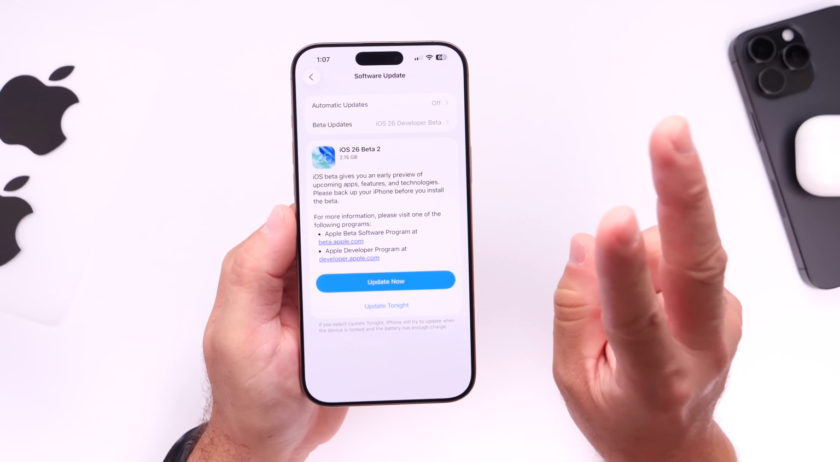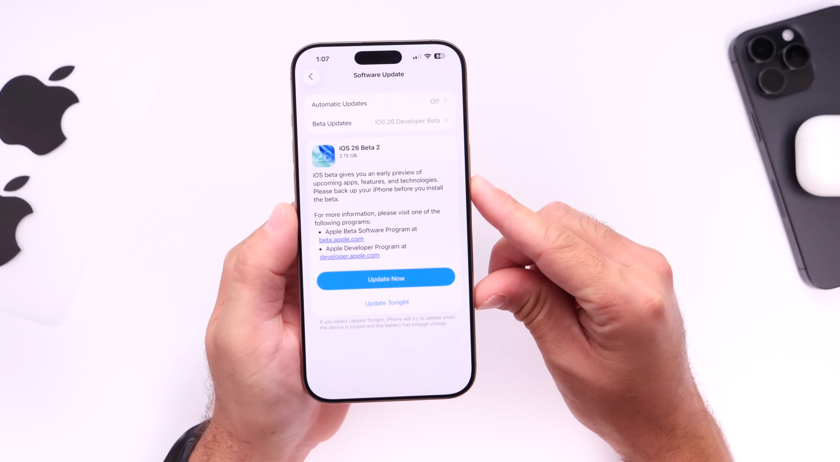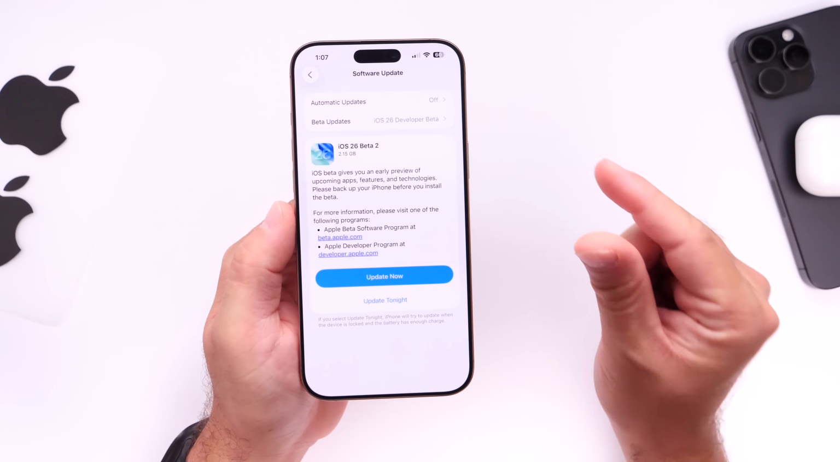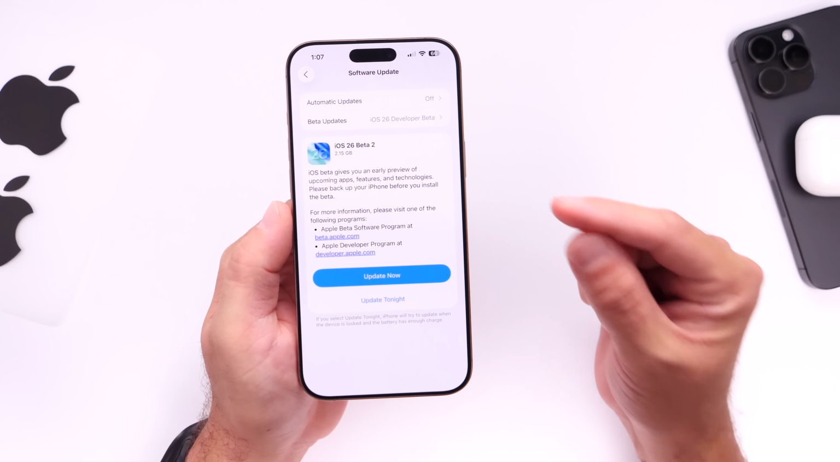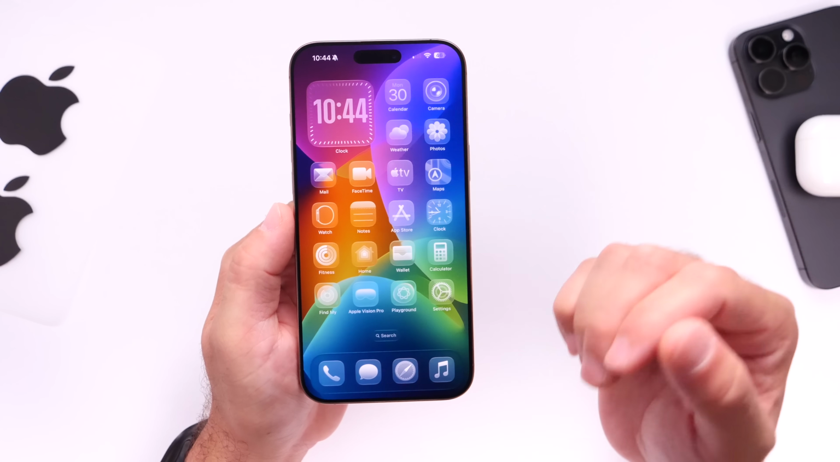We're going to talk about two new features that are expected to be coming with the third developer beta, and keep in mind that this is a pivotal moment as we approach the first public beta release. So we'll talk about everything in today's video. Let's go ahead and dive right in.